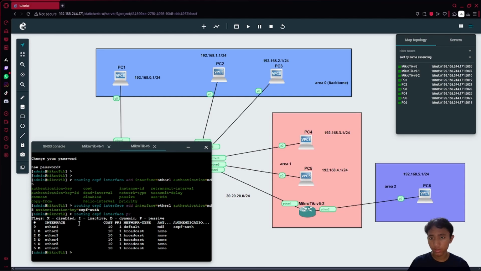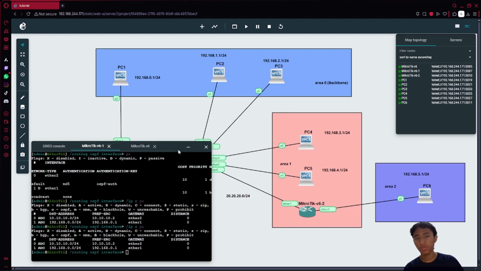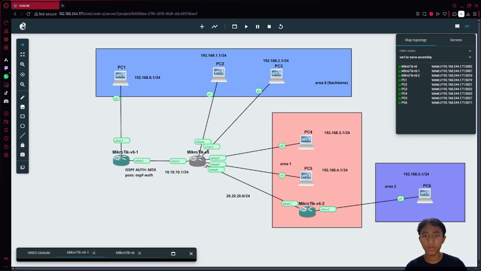So if you check here, this Ether 1 interface will have the authentication algorithm using MD5 and the authentication key using OSPF auth. So back on the first router, if you check again on routing, we should get the OSPF network that is dynamically added from this router.